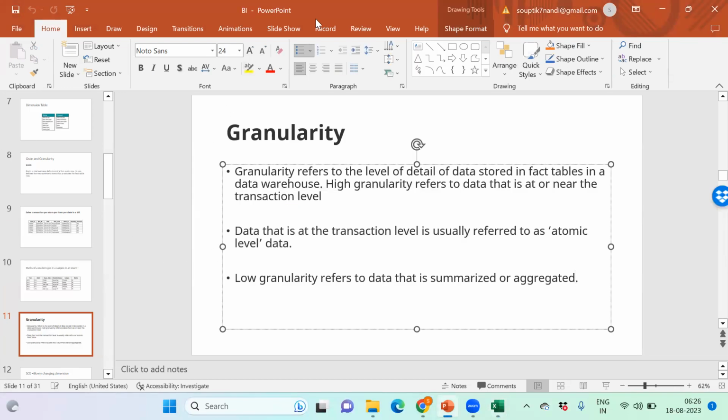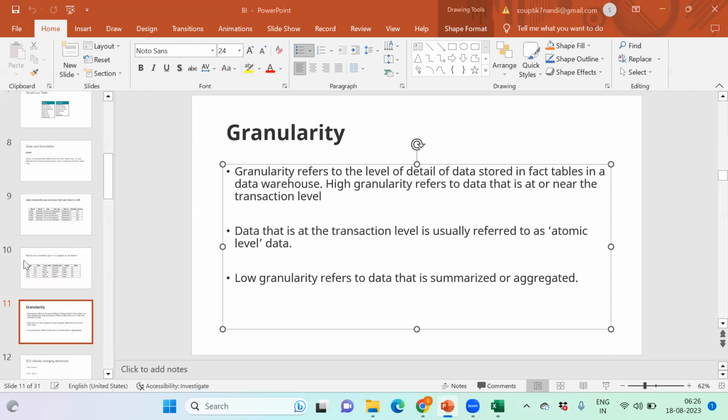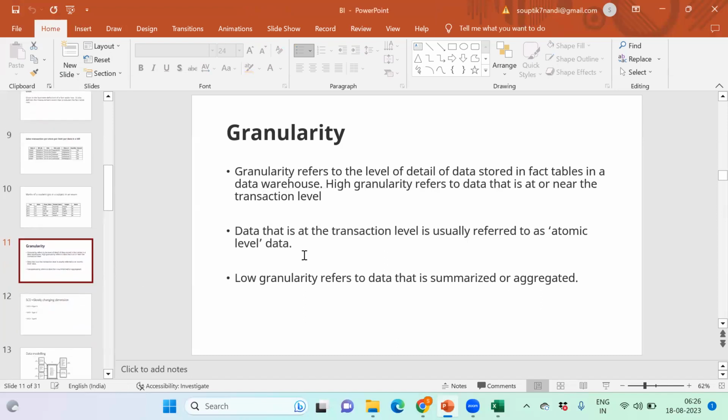Is there any understanding issue? Tanveer, Sai Siva, for granularity and grain. No, I understood it. Okay, fine. So those are the two main aspects of the fact table.